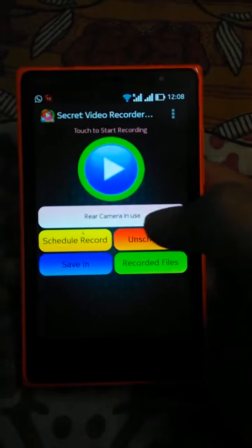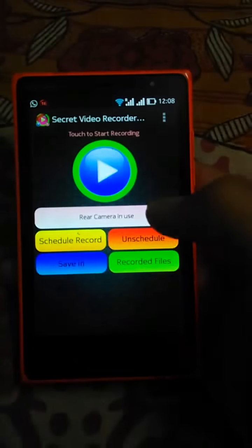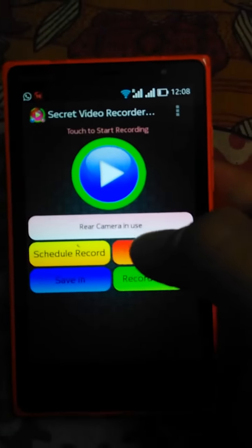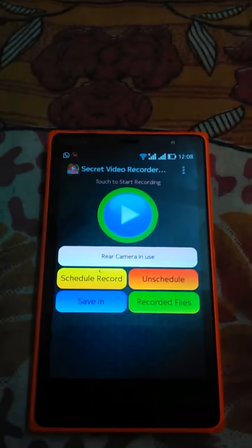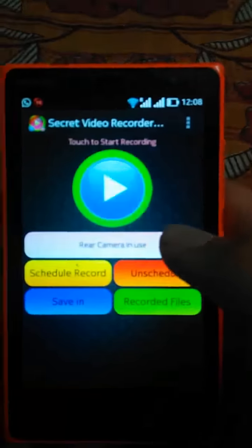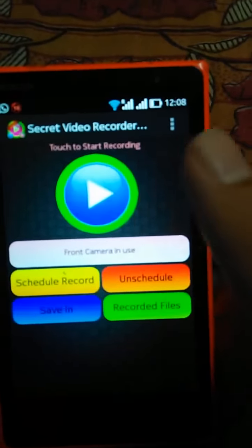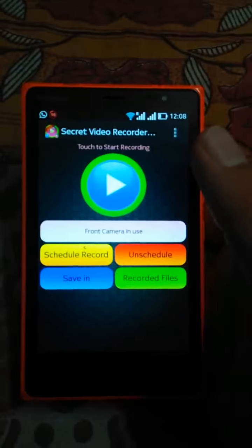Secondly, this is the button here which will let you change the camera in use. Here now it shows rear camera in use. That means this camera is going to be used by this app for recording videos. If you press here, it will change to front camera. That means it will use the front camera to record the video.